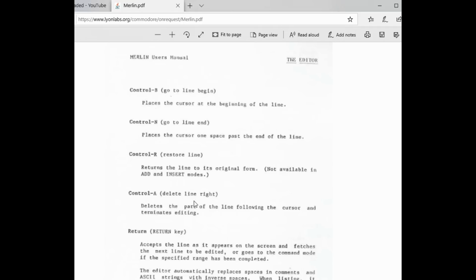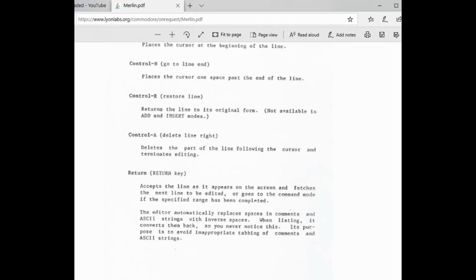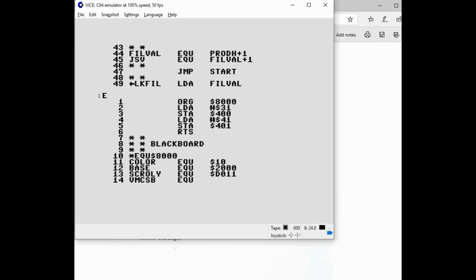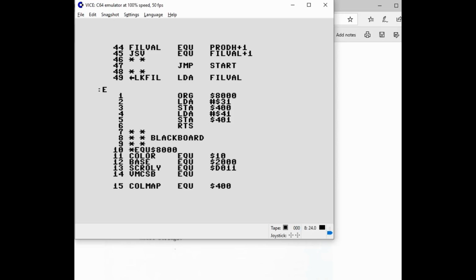R restores the line. Control A deletes the right of the line. Okay, so we could try that. So if I were to arrow over and do Control A, boom, I just wiped out to the right of where my cursor was, and it went to the next line.